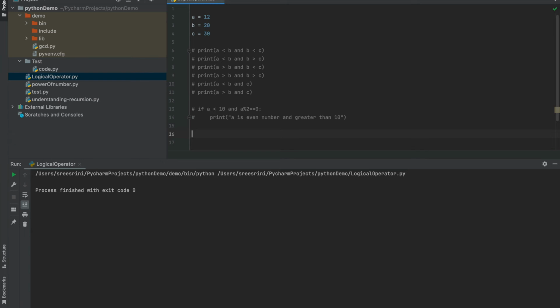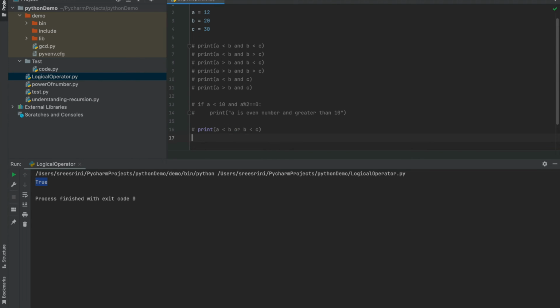So again, we will just explore all the examples that we had in our OR table. When it comes to the OR table, the first example was that if both the expressions or both the operands in the OR operator are true, then in that case we will get true as the output. So we can write A is less than B or B is less than C. If we print this, then as you can see we are getting true as the output, and this is because 12 is less than 20, which is true, and also 20 is less than 30, which is also true. So which means that true or true is true for this logical expression. So now let us comment this out.